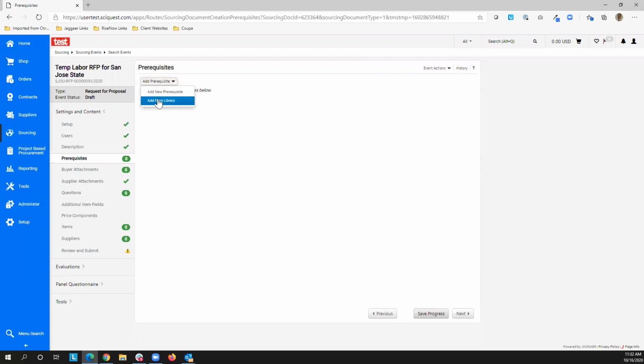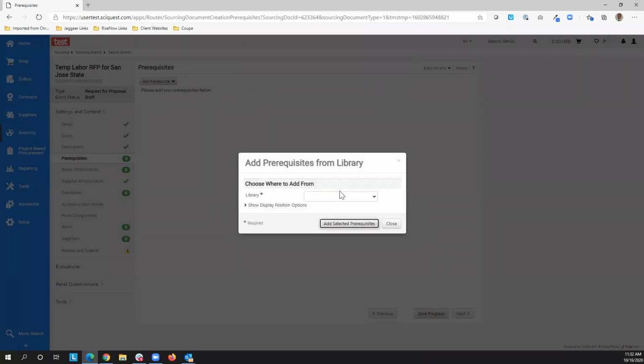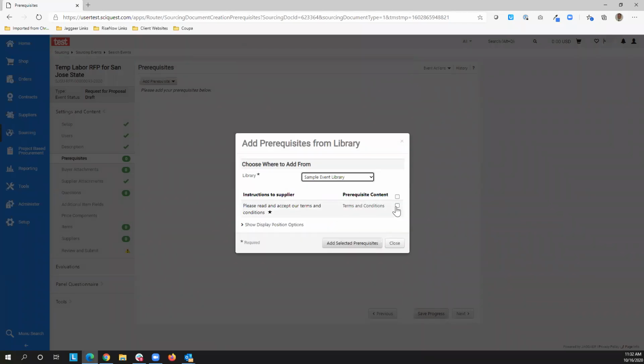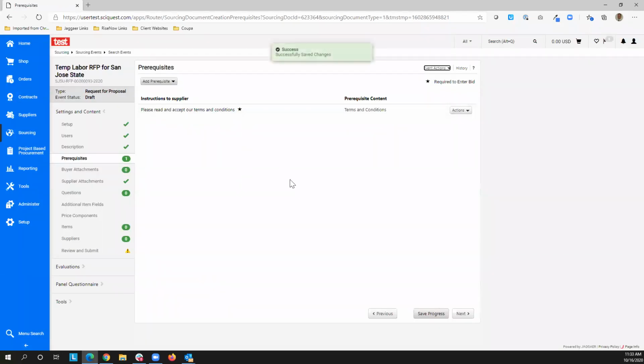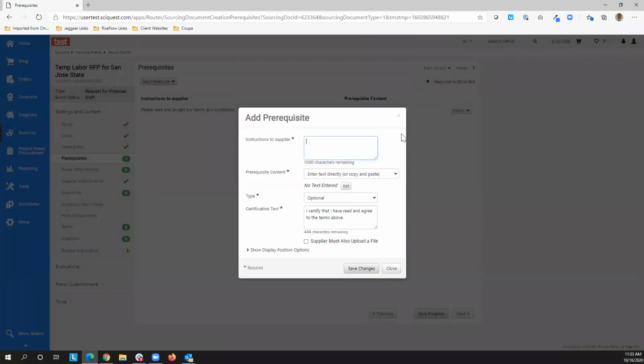You can also copy in prerequisites from a library. So I can click add from a library here. And again, you can have as many libraries as you need to. And we can just select it, click add, and then now I've added the prerequisite from the library. And then finally, you can manually add prerequisites that may be just specific to this particular sourcing event. So to do that, I'm going to click on add new prerequisite, and then I'll give the prerequisite a name.